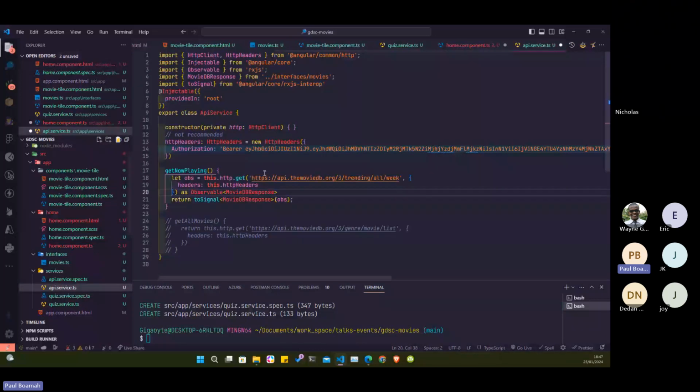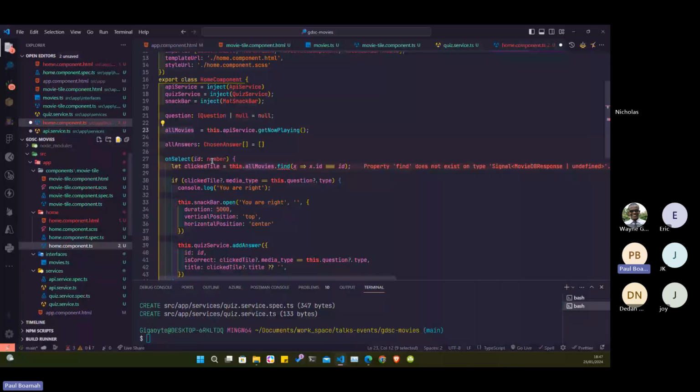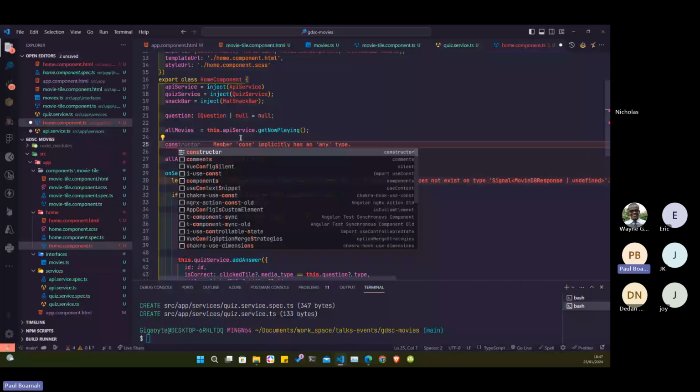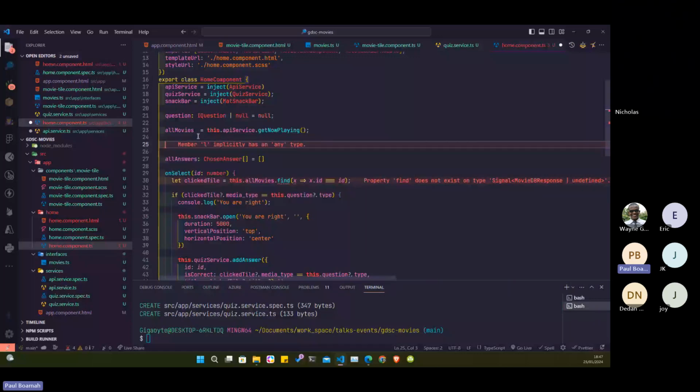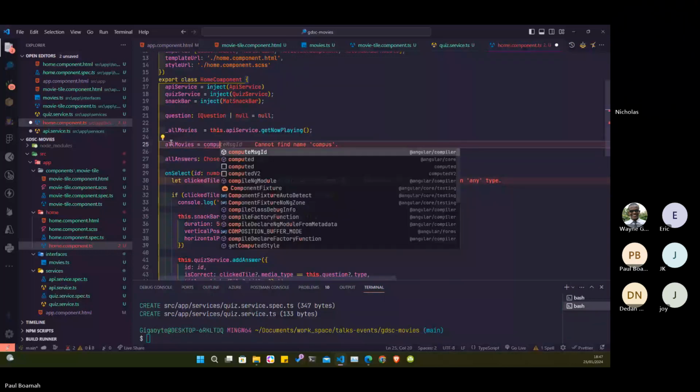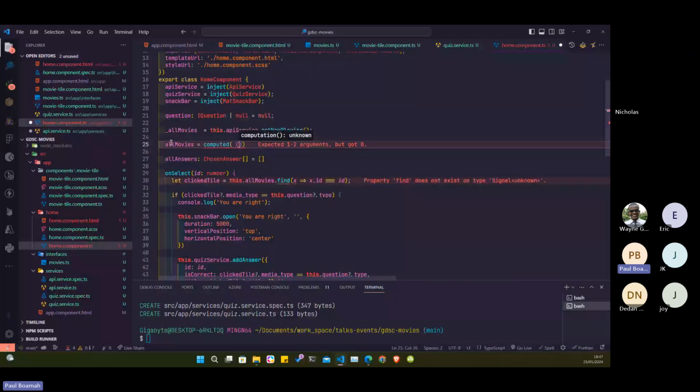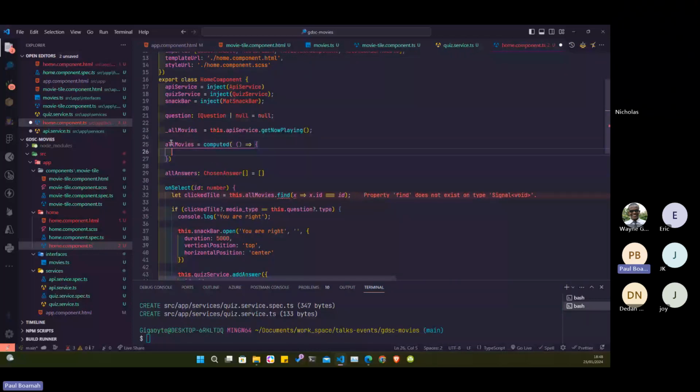What we can do is use another property that RxJS offers, which is called computed, right? What computed does is create a new signal out of another signal. So let's prefix this with an underscore here, and let's say all movies is equal to a computed signal. It takes a function and then returns a value. So now we can return underscore all movies.